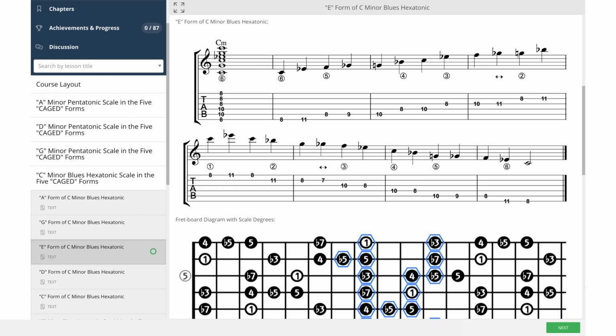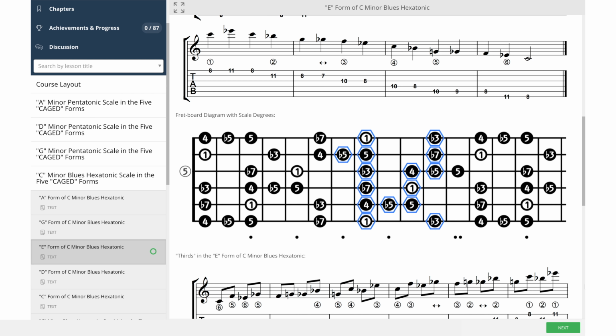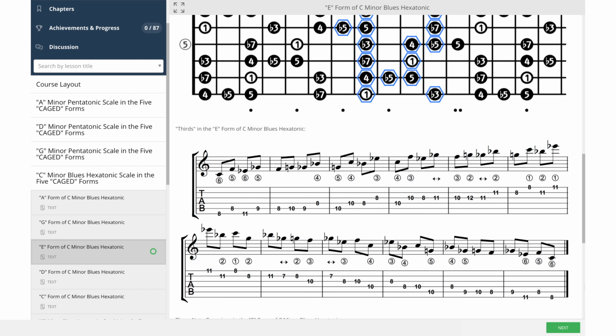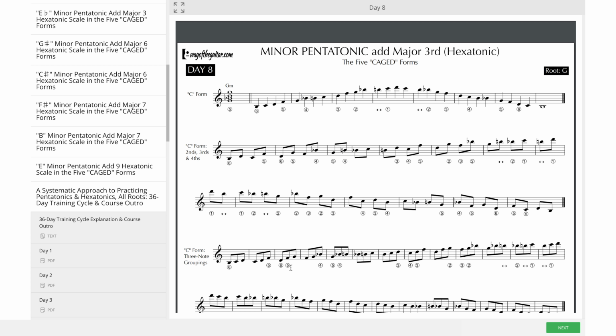Over the course of the 36-day training cycle, we review all of the scales in all positions and in every single key, as well as all of the melodic patterns and sequences. Here's a preview of the Day 8 practice material.